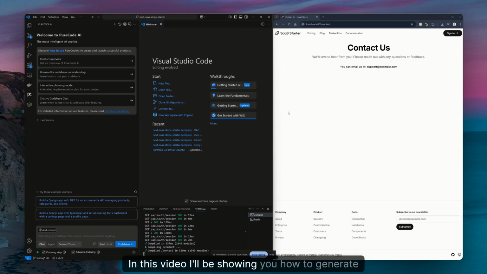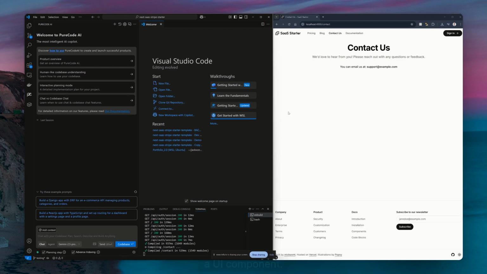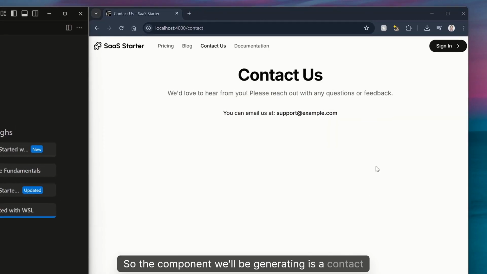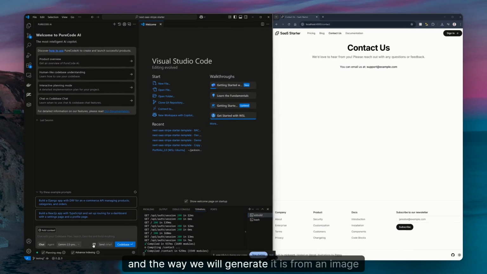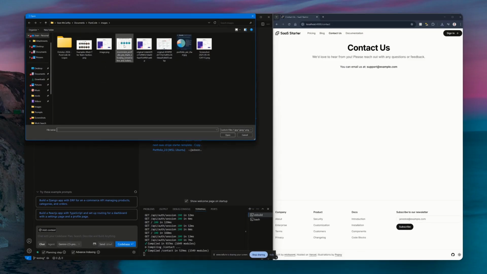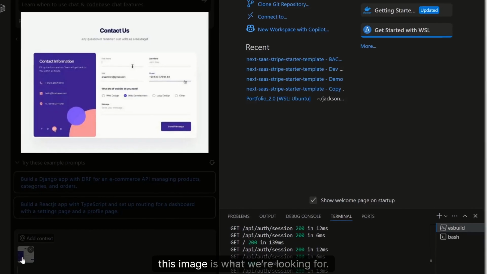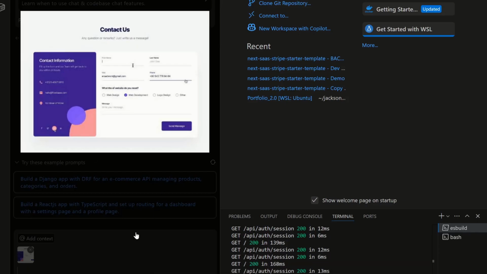In this video, I'll be showing you how to generate a UI component. So the component we'll be generating is a contact form here on our Contact Us page. And the way we will generate it is from an image here. As you can see, this image is what we're looking for.